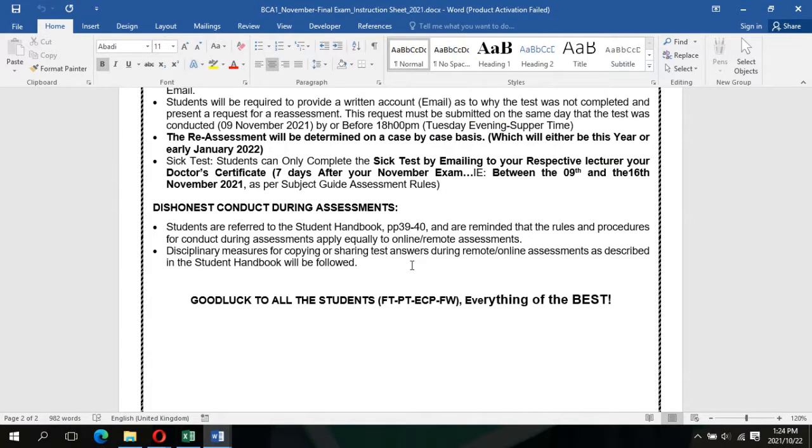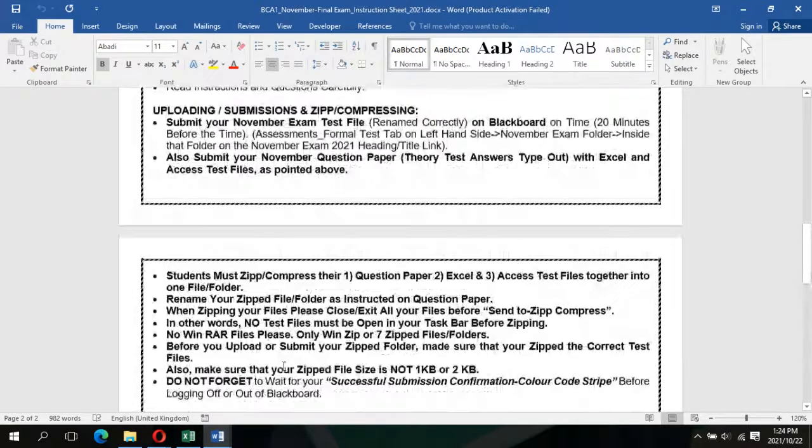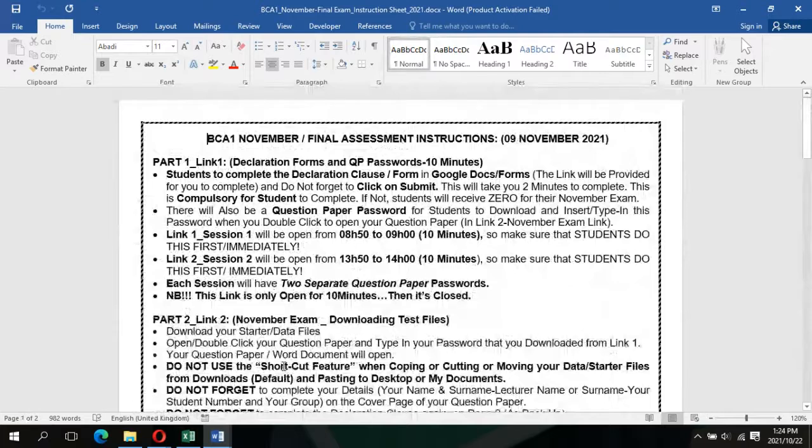Part-time, full-time, ECP. I don't know about the FW. Everything of the best, guys. So that's it, those are the instructions. But please read your instructions again when you are given your November exam. Please go through your instructions. For example, when you save your document, you have to make sure it's name, underscore, name, student number, group, and all that stuff.